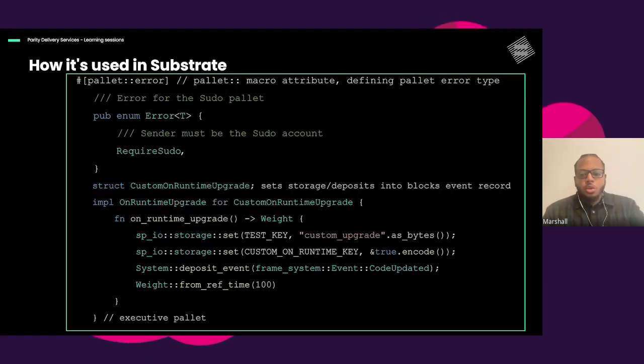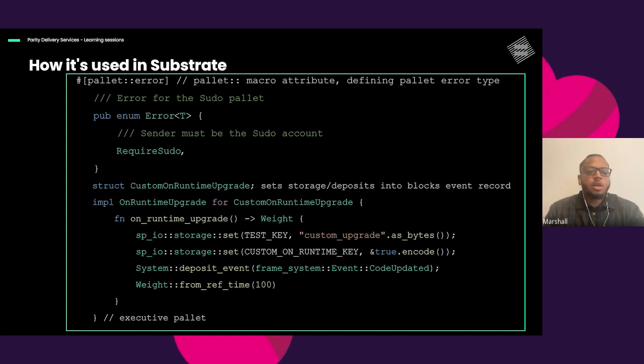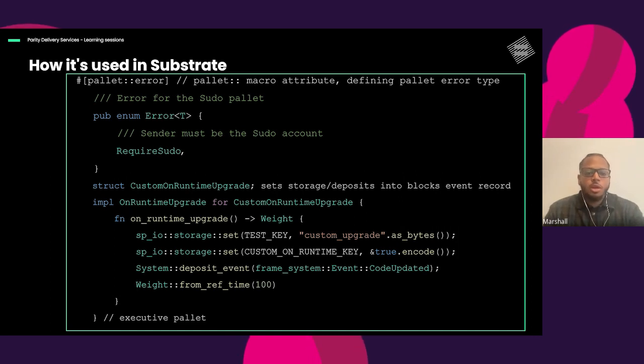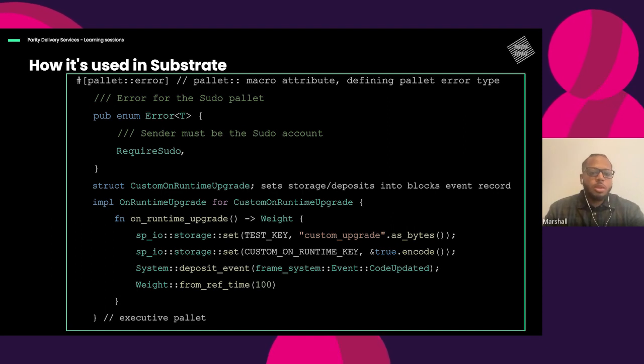So here are two little code snippets of the support pallet being used. Here's the first one, which comes from the pseudo pallet, and it's just a simple definition of an error. The only error here is RequirePseudo. So if a call is made that requires pseudo and the origin is not the pseudo origin, then it will emit this error here. And this is a pattern that you'll see all throughout Substrate-based, or rather FRAME-based, pallets.